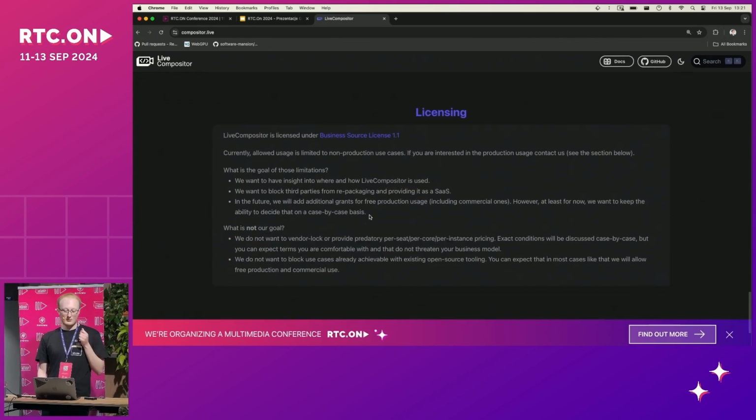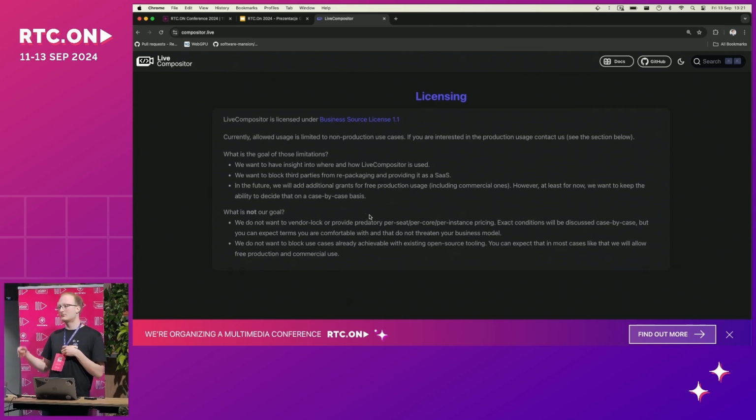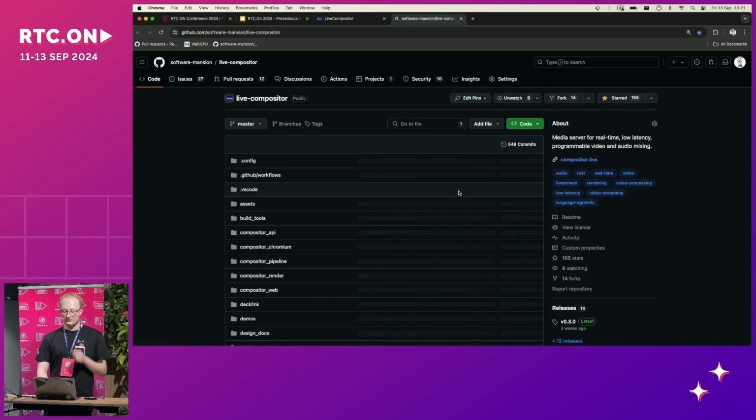So basically, we wanted to prevent third parties repackaging, and we don't want to do anything like per seat or per instance pricing. But at the moment, you have to contact our product team to get a license to use it for production. For non-production users, you can just go to GitHub and use it as you want.